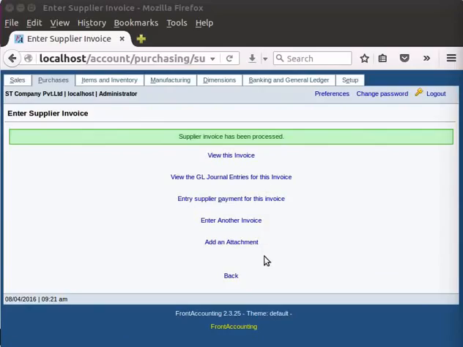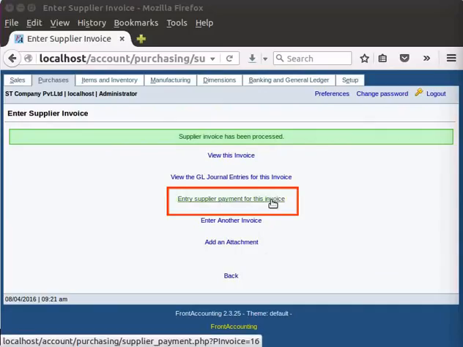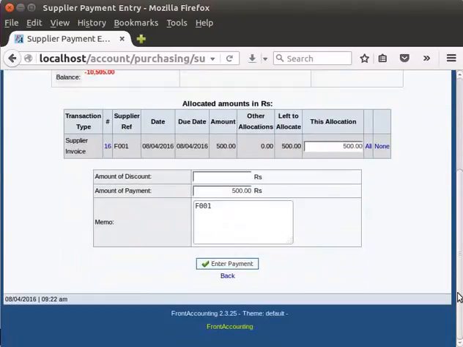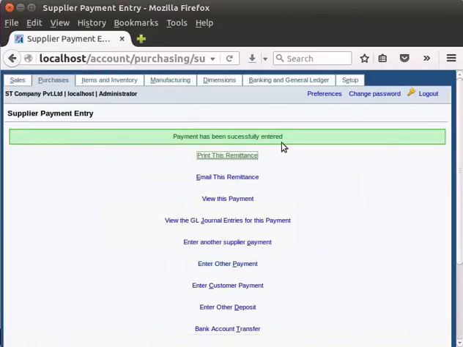Next, we need to pay the supplier for the invoice being made. Click on the Entry Supplier Payment for this invoice. We can see the supplier invoice details. We need to pay the supplier. Also, there has to be some bank balance to pay the supplier. So, in the Bank Amount field, I will type the balance as 1000. Click on the Enter Payment button. The confirmation message shows that we have successfully made the payment. Also, we can see some more options.